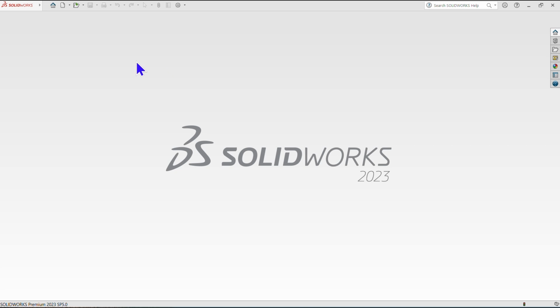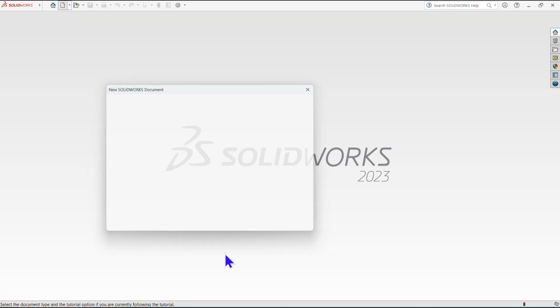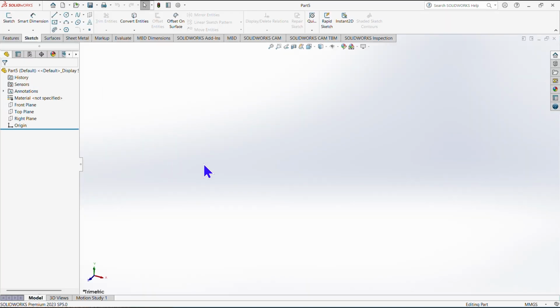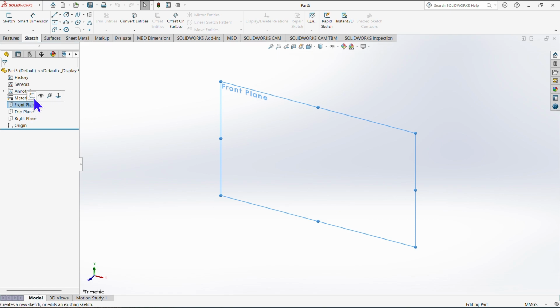Let's start. We need a new part here. Double click here. We always need a part because polygons are 2D sketch geometry. We always start in the part environment. Select a sketch plane: front plane, top plane, or right plane. Choosing a plane is essential because every 2D sketch must lie on a flat reference surface. I choose front plane and click sketch.